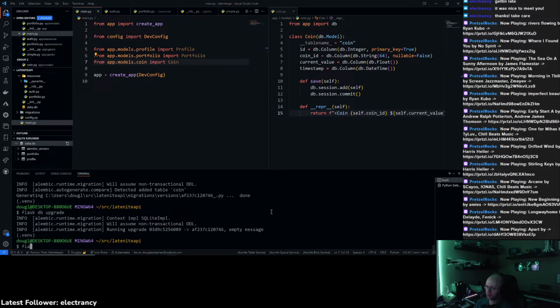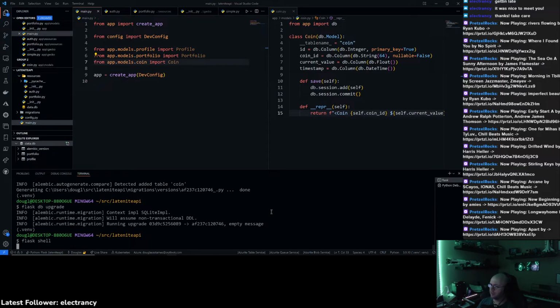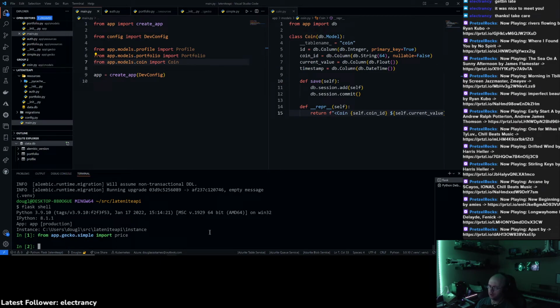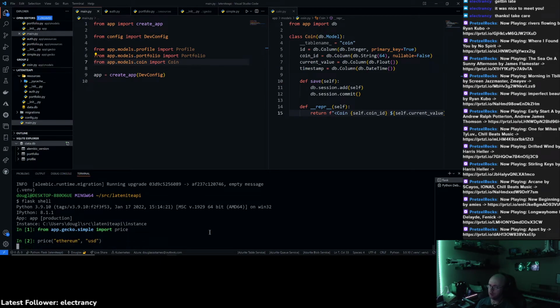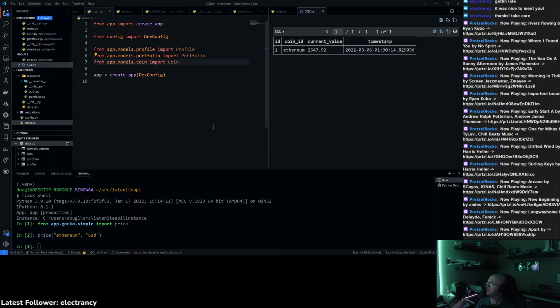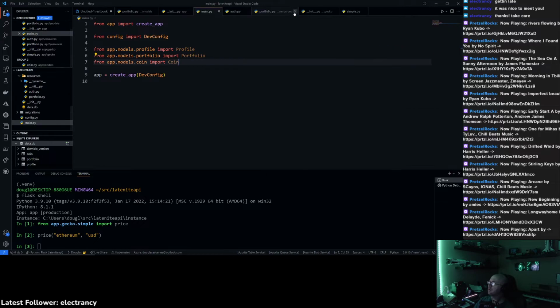Okay, now let's go back to Flask shell. And do from, that's good. And then do price Ethereum USD. Okay, now if I refresh this, go into coin. Awesome, awesome, awesome. Okay, eventually there would be a timer that would update this. But for right now, okay, let's get rid of that and that.